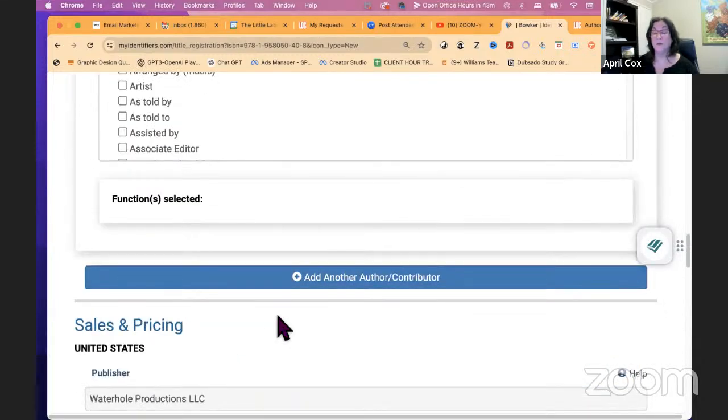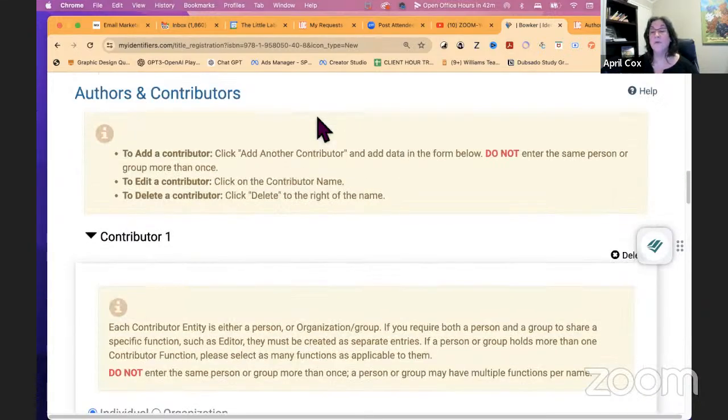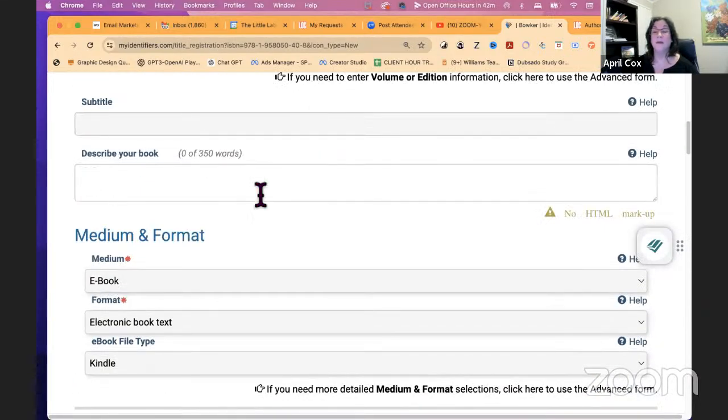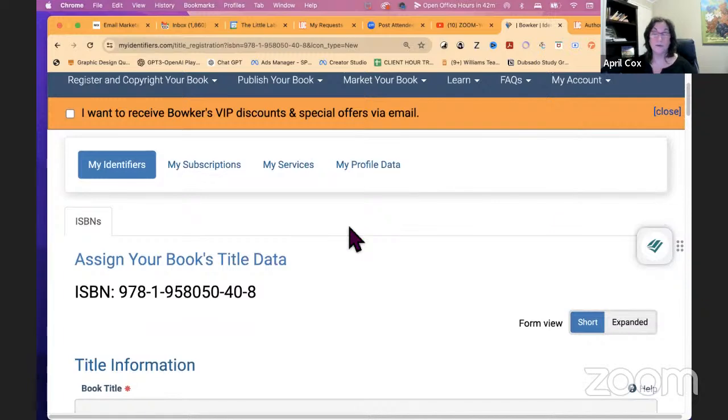Only the ones that have an asterisk are required, but you can come back and put the book description in later and upload your cover. Those kinds of things are pretty easy to do.